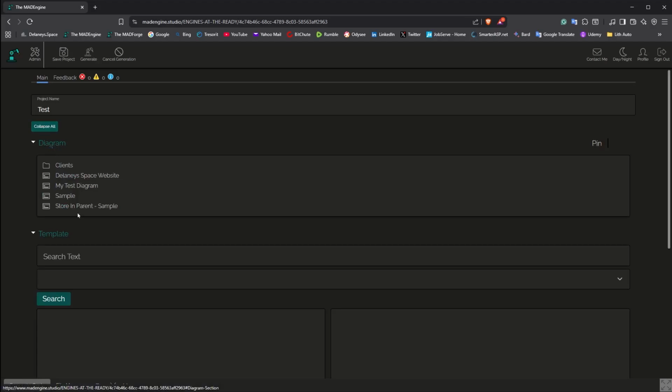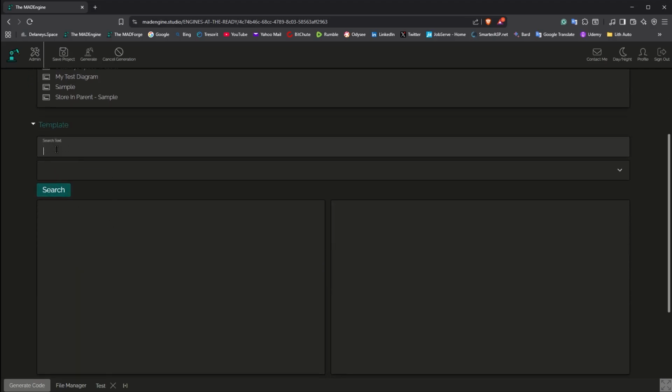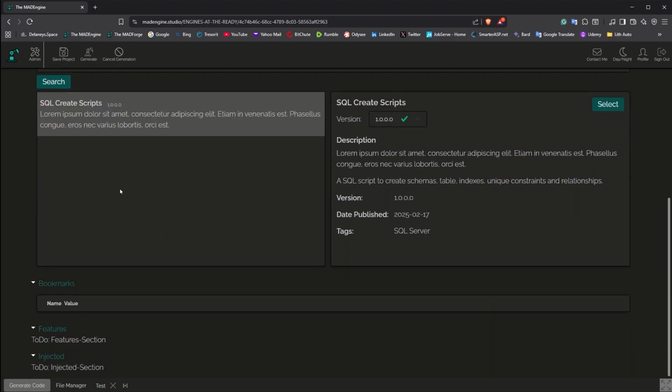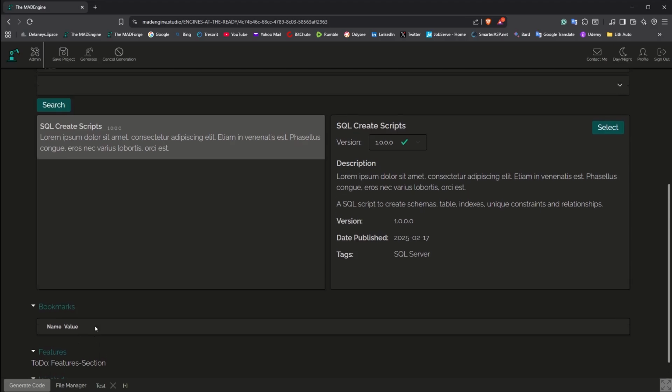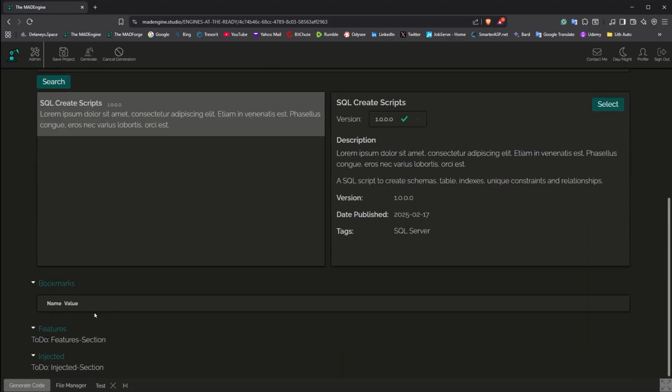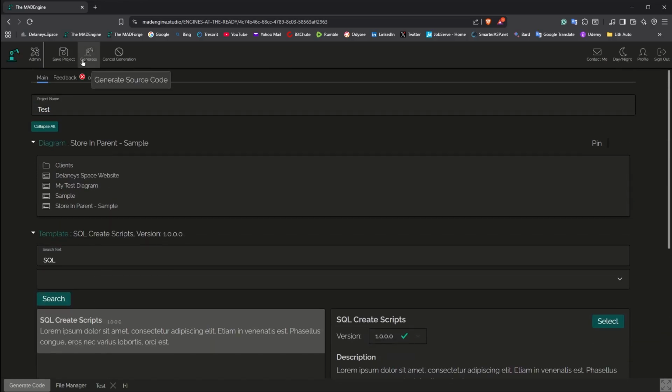So I can select a diagram. So I'll select this sample diagram. I can also search for a template. So this particular template is used to create SQL scripts. Very, very simple template. I can select that. I also have bookmarks. This is as far as I've got. As you can see, I've got to-dos. Now, the engine works. It will generate code, but it's not wired up to this front end. So in theory, I can click on generate and get feedback here. So that's as far as I've got with bringing the MADEngine to the web.